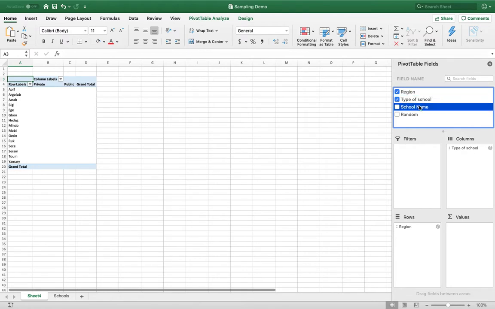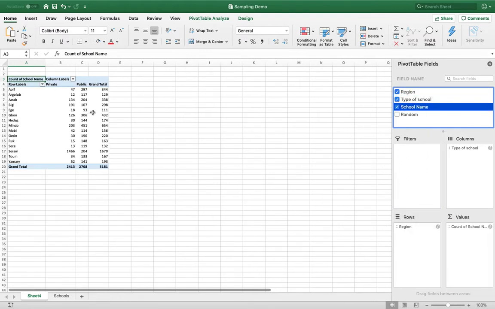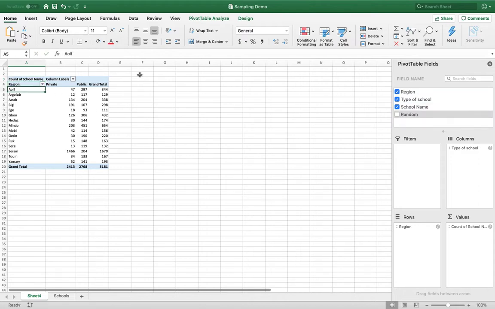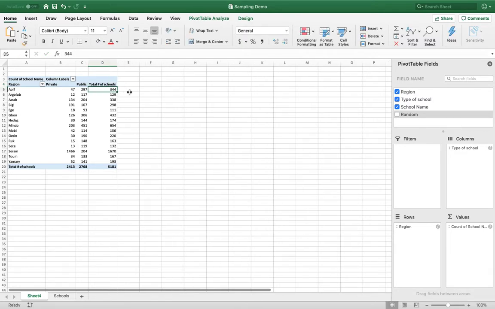And really I could probably use any of these, but I'm going to use school name and drop it into the values. And here we see that there are 5,181 in our grand total, so that looks correct. And we see the breakdown by private and public, as well as by region. In fact, just for viewing pleasure, I can change that to region, public, private, and change grand total to total number of schools. Okay. So we see that in ALF there are 344 total schools, and of those 47 are private and 297 are public. That's really useful to see.